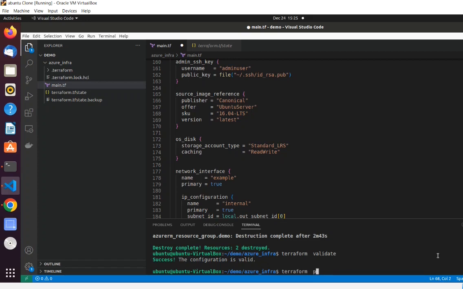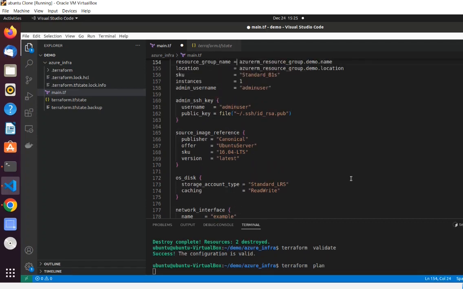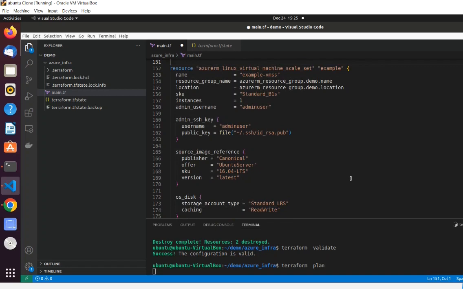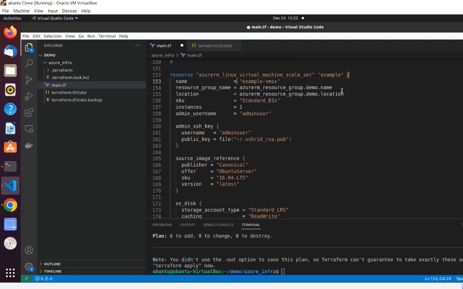We are not giving it. We are checking it with the plan command, what it is going to create. As we have destroyed everything, it will create the RG, vnet, subnet, each and everything from scratch. Standard P1 we have done. We have customized the name as per our use case.